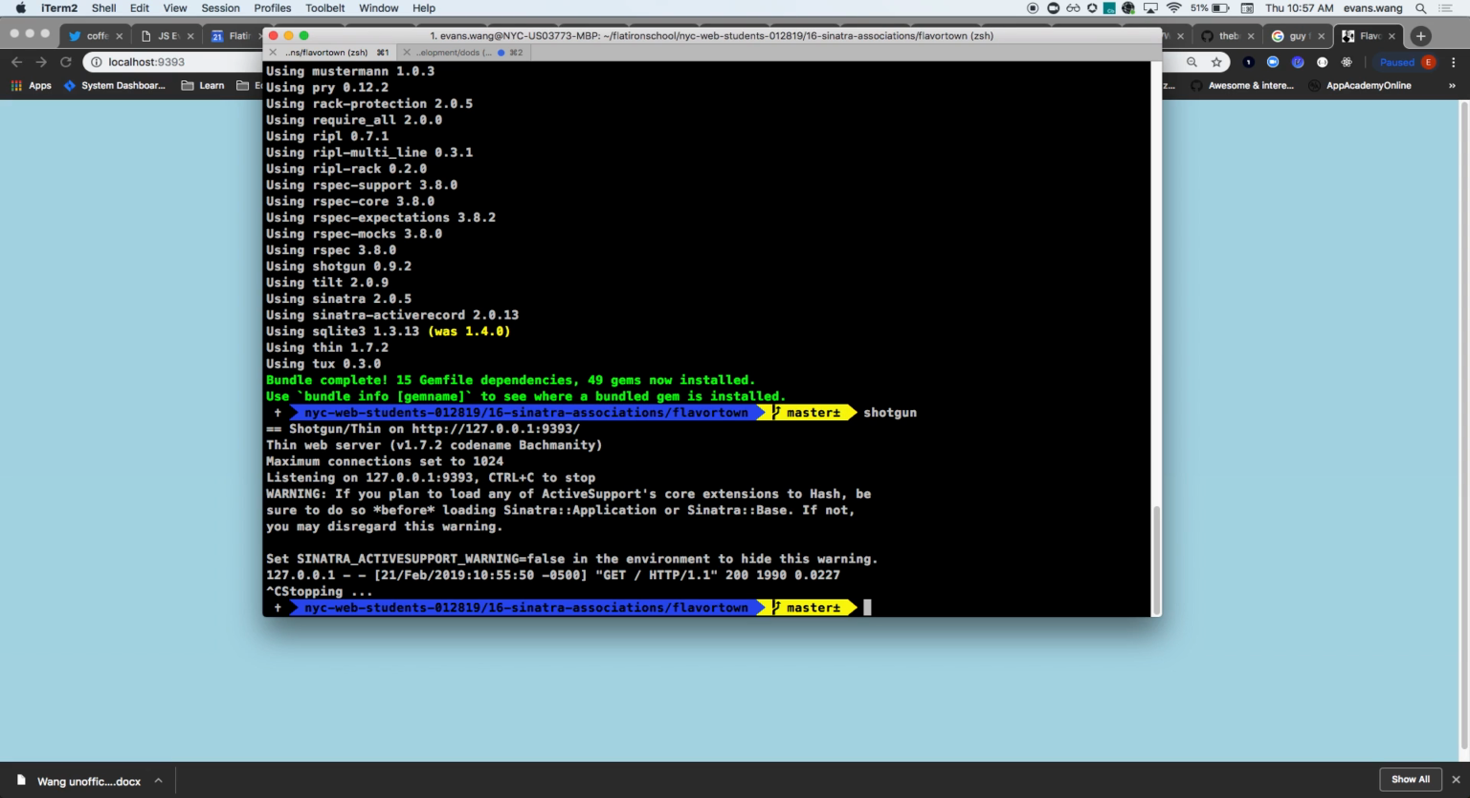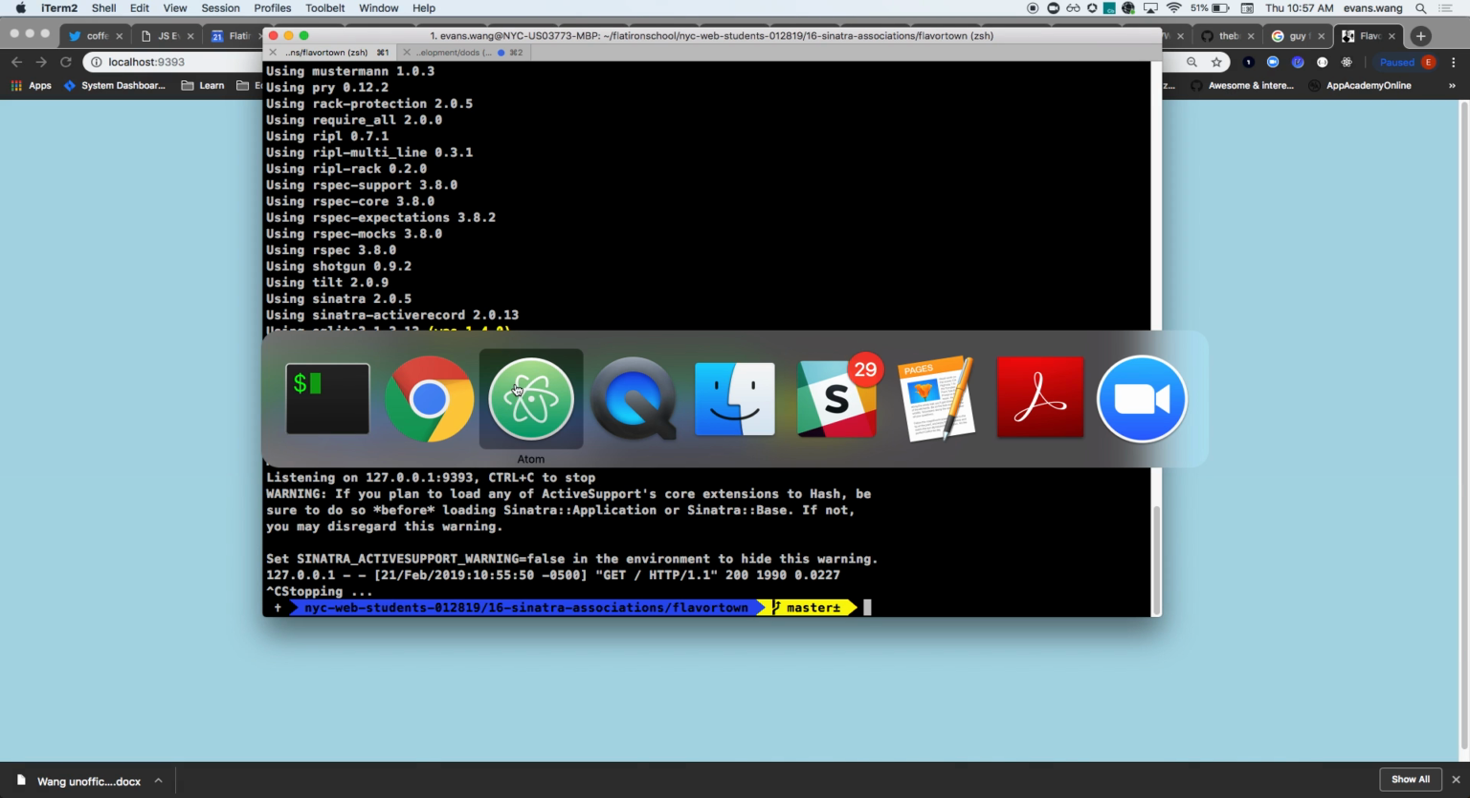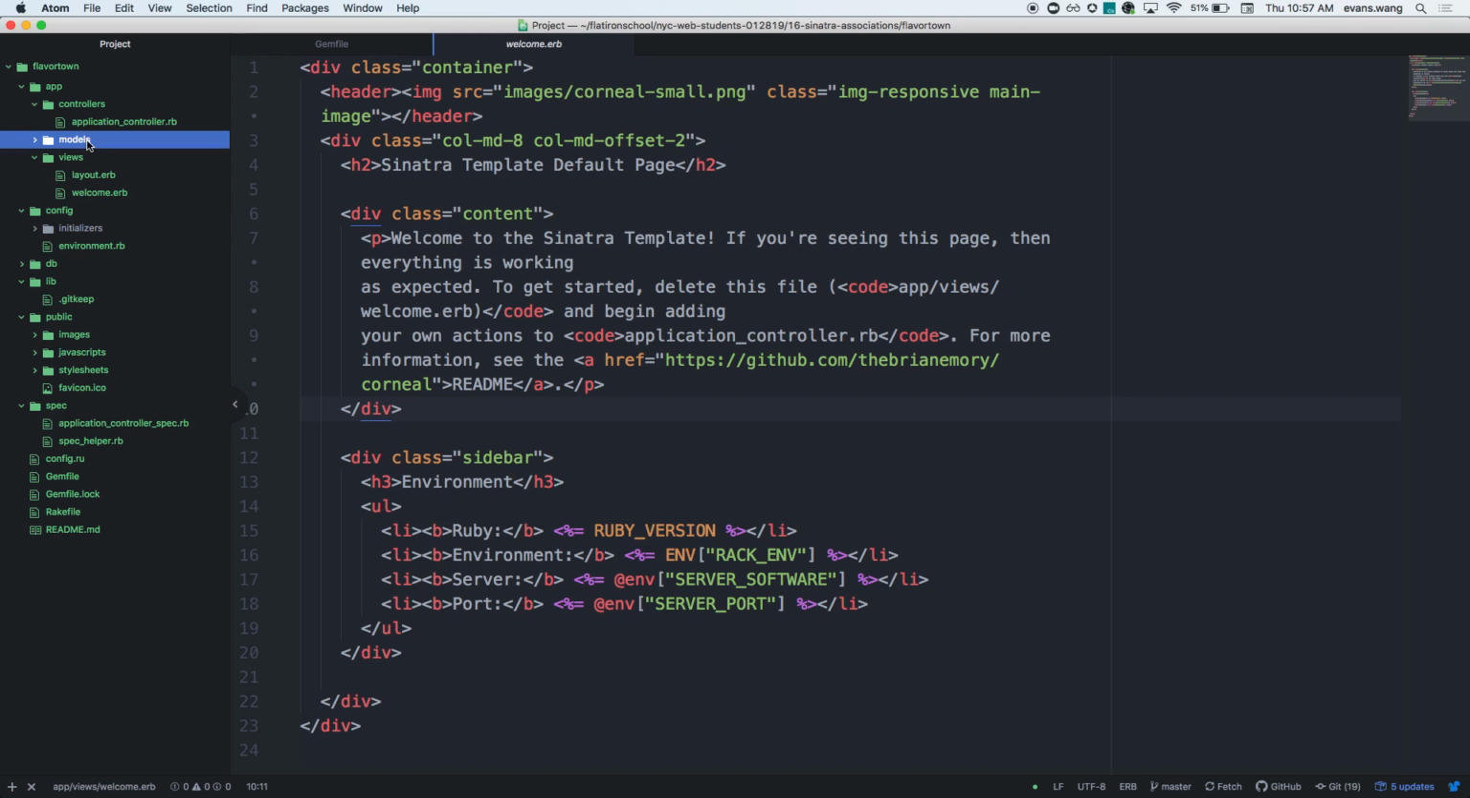So, what do you need to build in this app to establish this? How do you establish a relationship in Active Record? This is mod 1 stuff. How do you establish a relationship between two of these things, models, right?